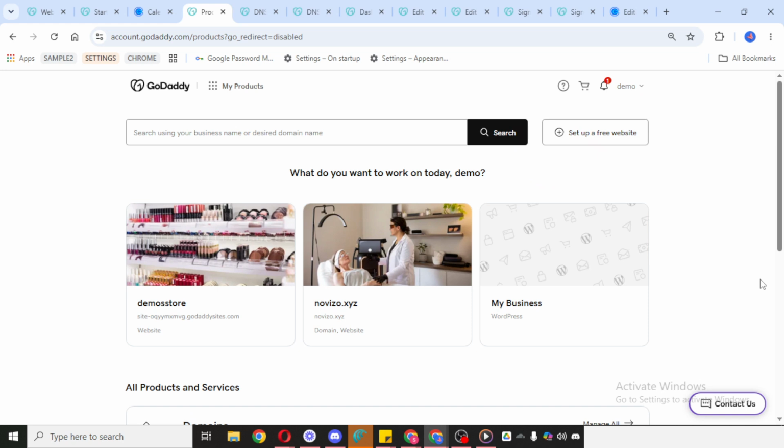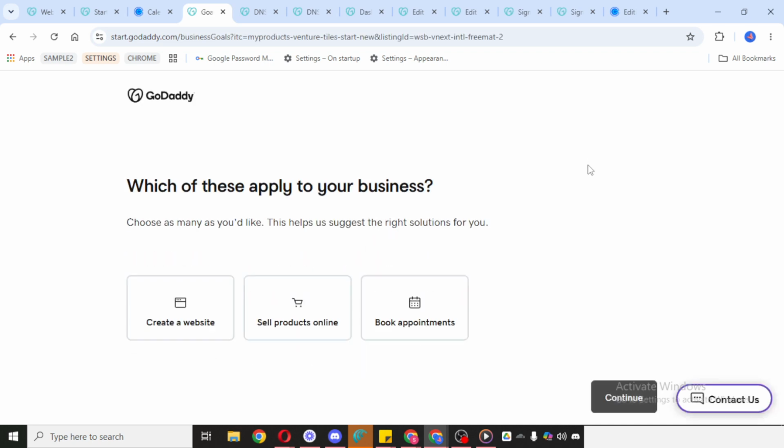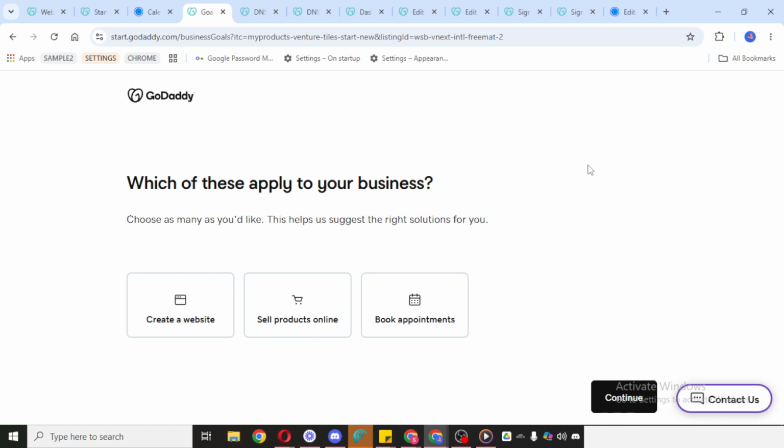After you're inside My Products, find and click the option that says Set up a free website. This is the starting point for creating your new site. GoDaddy will then take you into its website builder, where you can begin choosing the type of website you want to create. At this stage, feel free to select the option that best fits your website.